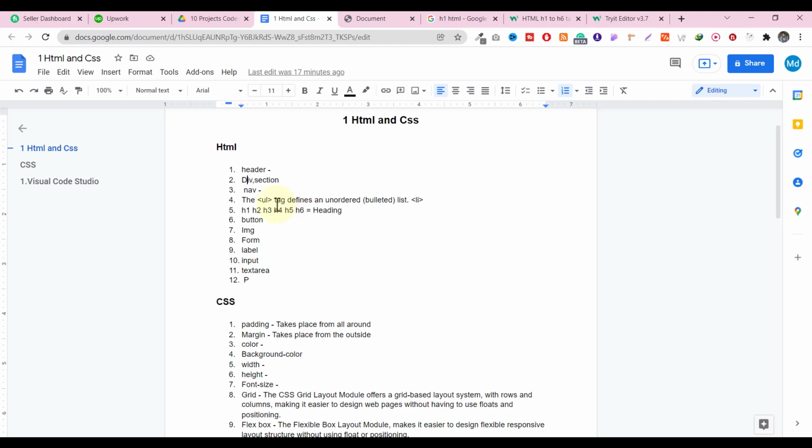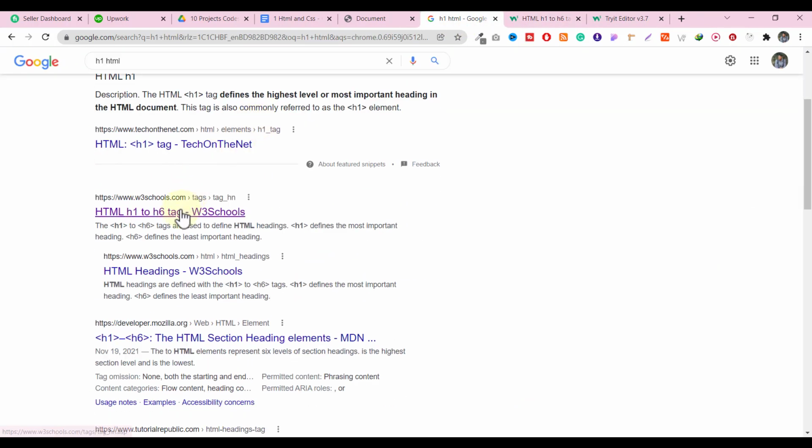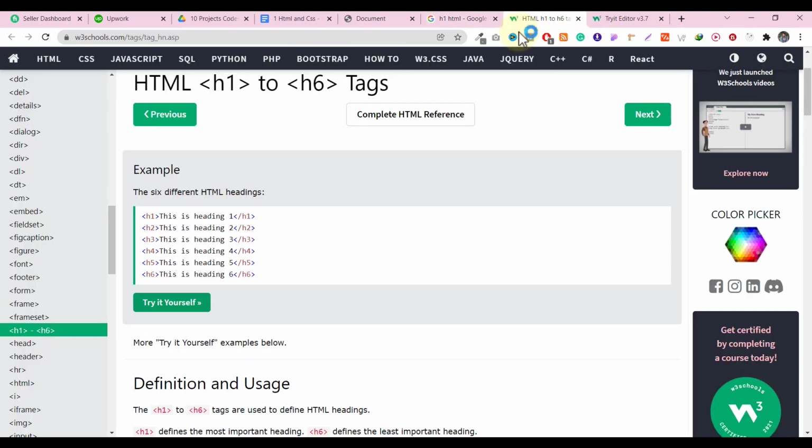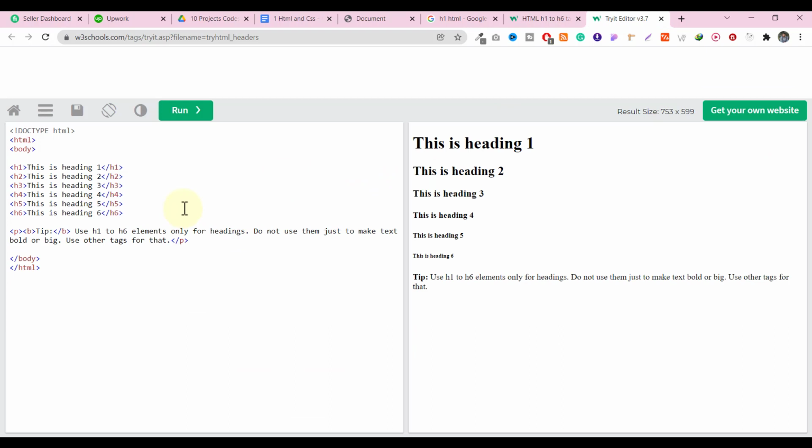And here you see the ul tag, which is defined for an unordered bullet list, and li means list item. And for h1, h2, h3, if you go to Google and type h1 HTML, then go to W3Schools and read this, I hope you will get more idea. If you click on Try it yourself, you'll see the preview. As you know, h1 is the bigger one, then h2, h3, like this. They also tell us not to use headings to make something bigger or bold. It's for headings only.